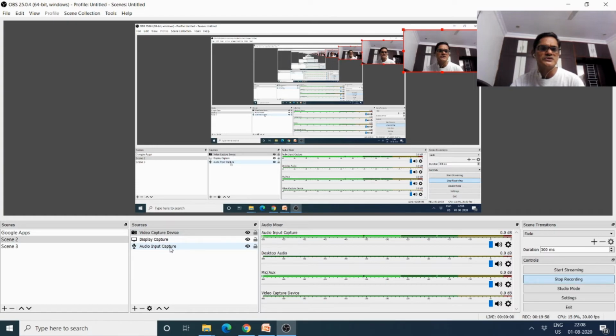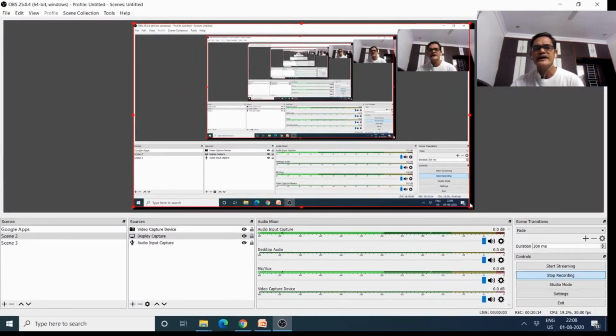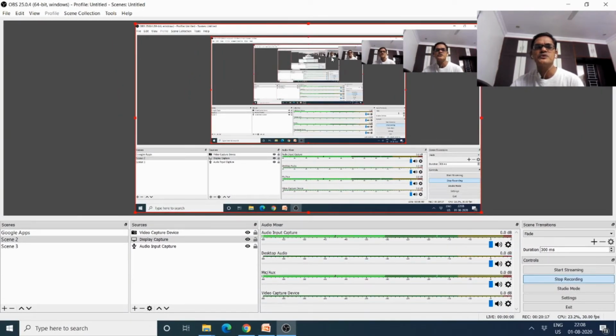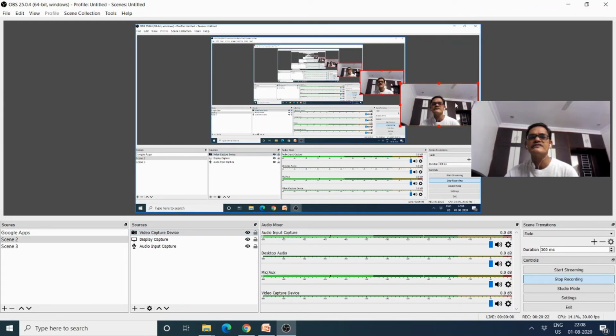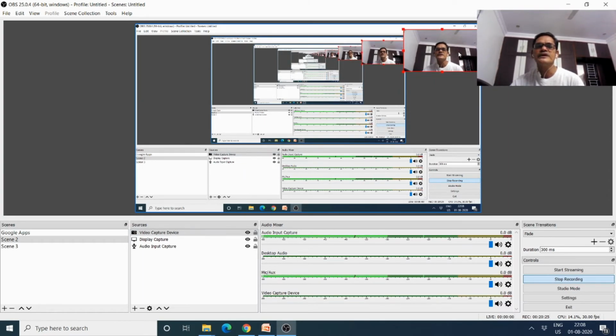So audio source, you need not adjust this, automatically it will perform its function. The second one is display capture. Whenever the display capture is added, you can see the red bordered screen like this, so you can adjust to the screen. My suggestion is go to full screen. Finally, video capture device, you can see this video capture device. So wherever you need, you can adjust your video at any corner, so that it may not be a disturbance for the screen which we are going to present.